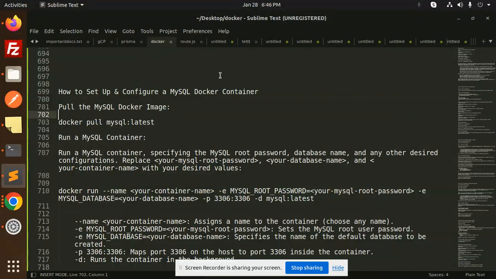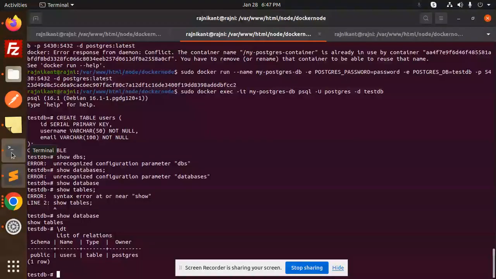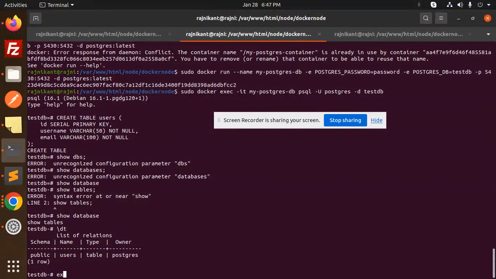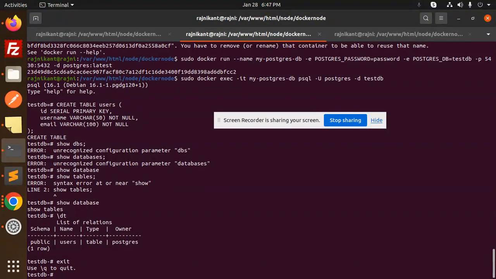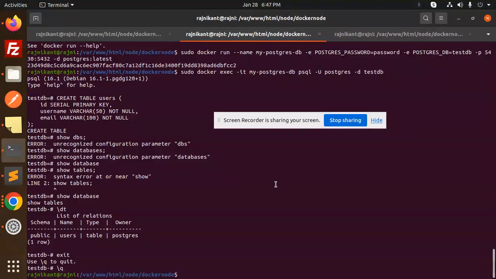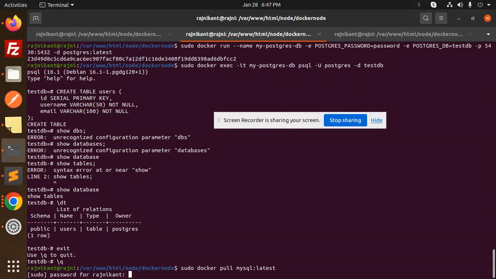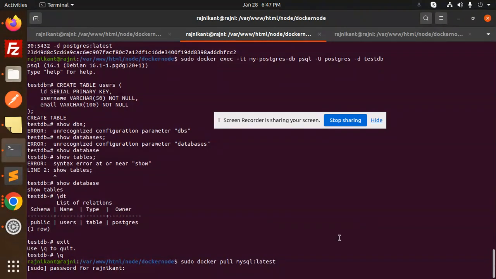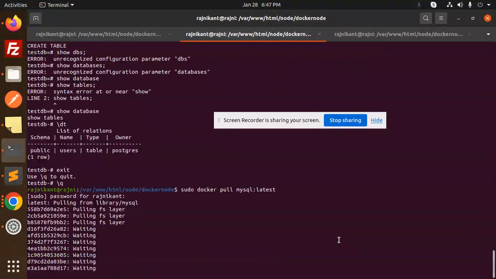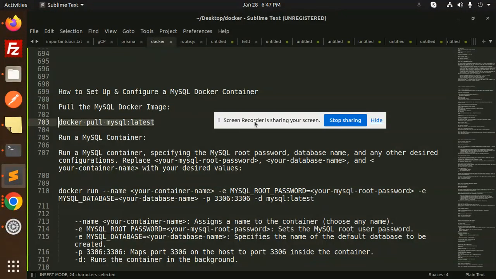Let's get started. First of all, we are going to pull the latest MySQL image. So let's go to the terminal. Here we already have the PostgreSQL container; let's quit this one. The previous video was regarding PostgreSQL, which was successfully done. Now we are going to do MySQL, and after this we will do MongoDB also, so all the databases. This is pulling the latest MySQL. So let's move to the next one.